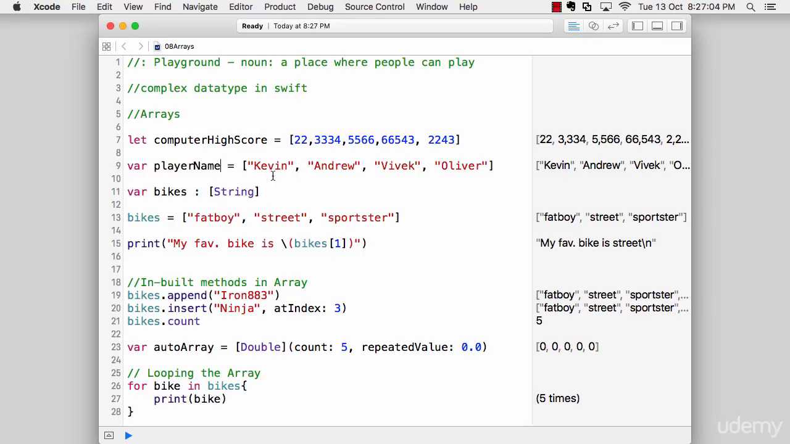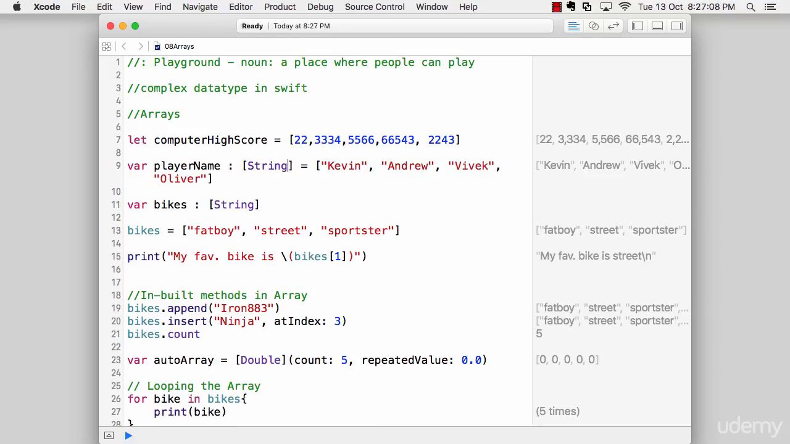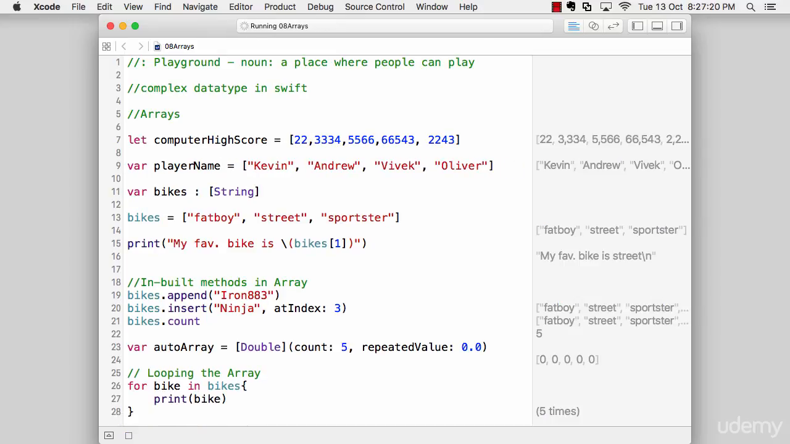But of course, I can do something like this. I can put something like this and say string. But again, Swift says if the value is so obvious, then you do not need to infer it. This syntax is perfectly correct, but why waste time writing extra code out here?